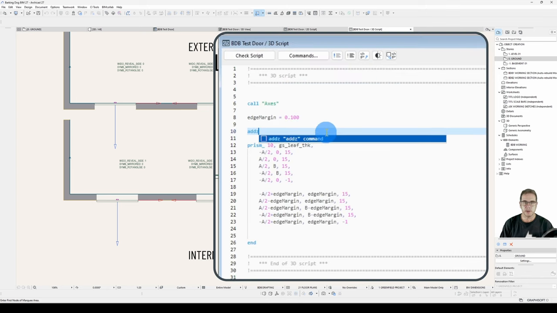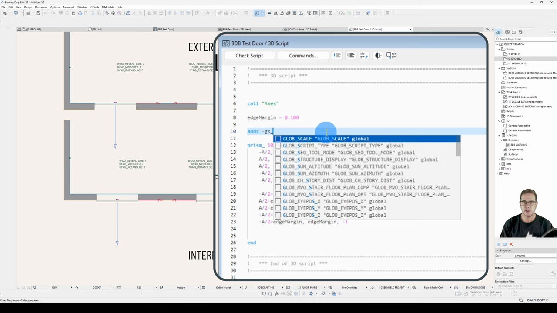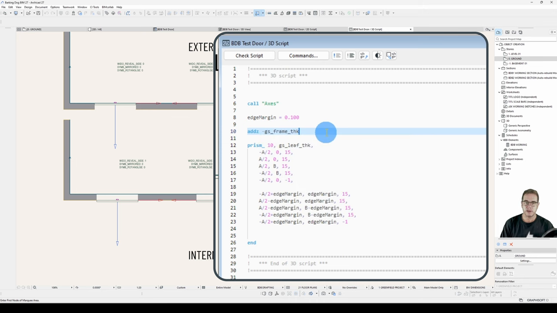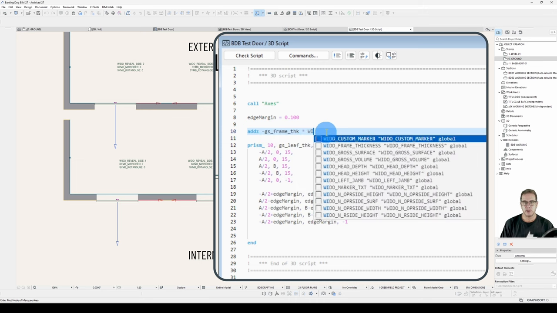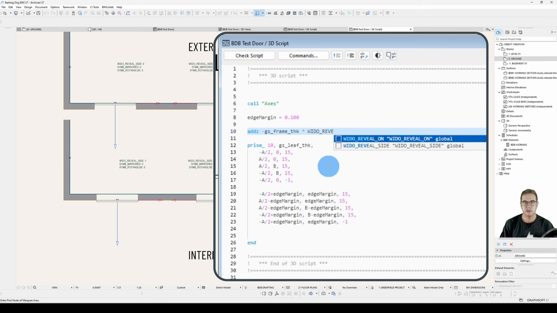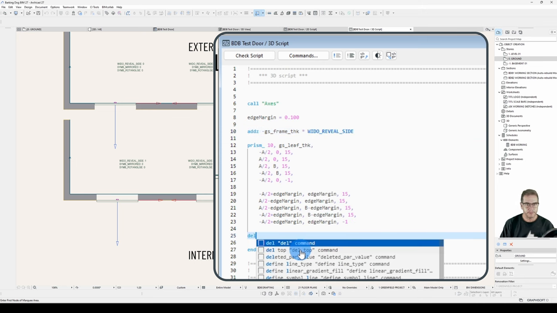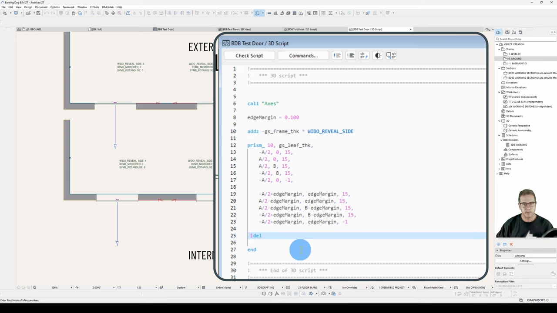But in this case, we do, and at a bare minimum, code I like to use is, in the 3D script, we go add Z for transformation, minus GS frame thick, and multiply that by window reveal side, and we'll delete one down here. Are you seeing this, Graphisoft? This cursor just jumps around. It's a pain in the neck. Delete one. Save.